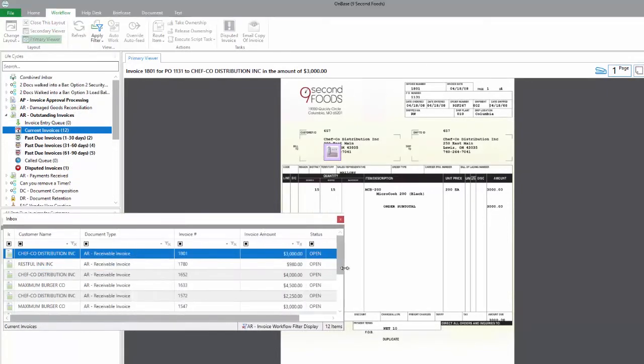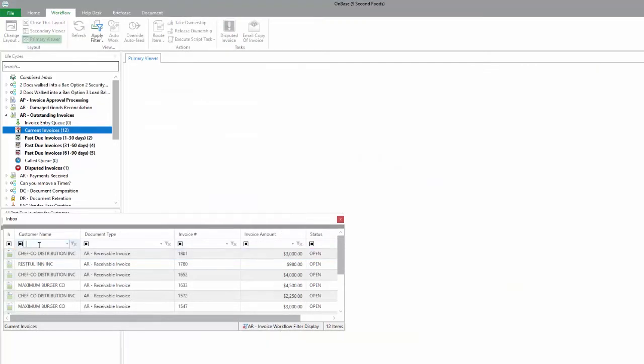If your inbox had some more documents in it, maybe more than 12, and you needed to narrow them down a little bit, just like we did before, we have the ability to filter within these column headers. So if you knew the number of the invoice that you were looking for, or maybe just wanted to narrow it down to a specific company or customer name, you can do that filtering here.